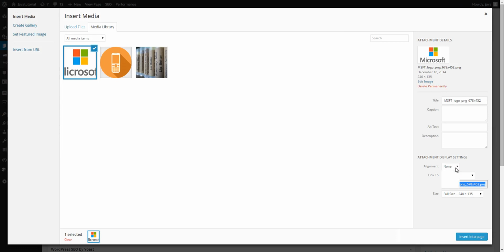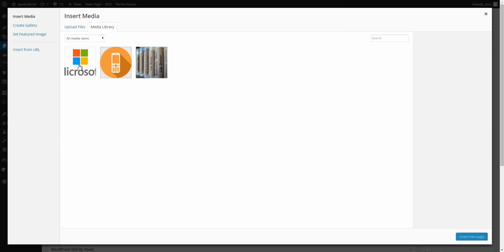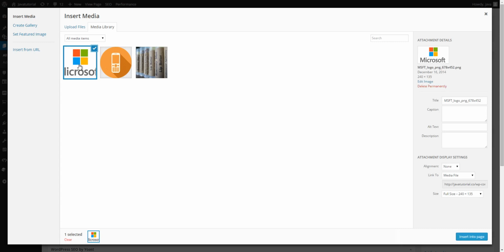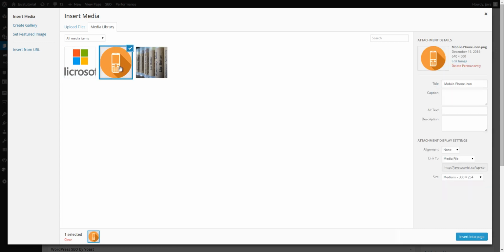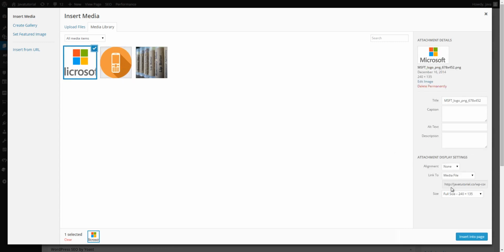And on the right side here, you can actually choose your alignment right off the bat, since we know that this is the one that's going to be placed in the page because it's got the check mark and the blue border around it. If we wanted to use this image, we just click on that. And you can also do the link type, so you can choose how you want it to link. Let's just choose none. And then you can choose the size of this image. So full size, it was uploaded as 240 by 135, but you could also use it as a thumbnail, and let's give that a shot.